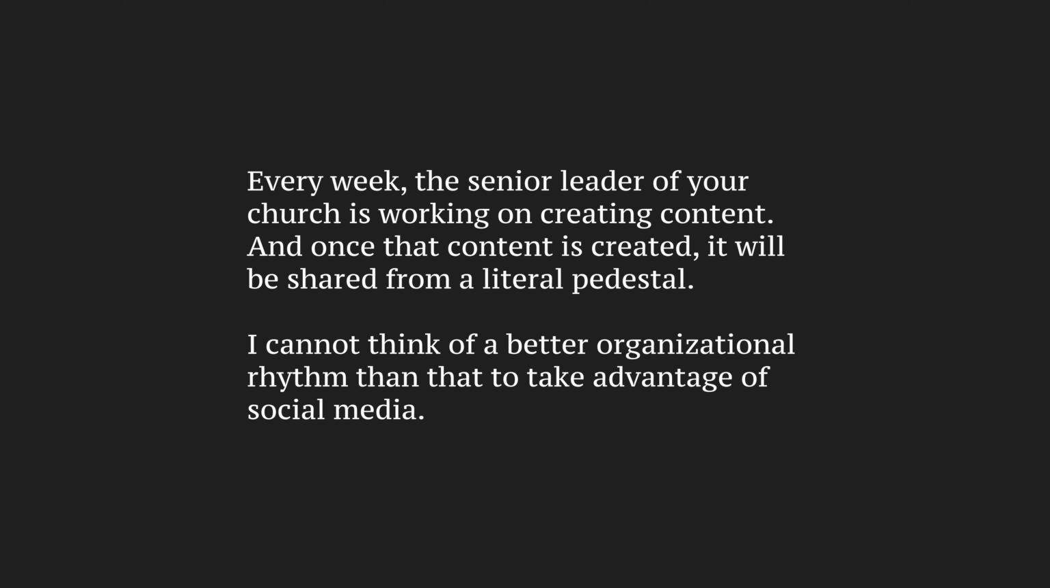Think of it this way. For the vast majority of churches, the big event of your week is Sunday service. And the biggest slice of that weekend service is the message being preached. And who's in charge of the sermon each week? Well, generally, that responsibility falls on the senior leadership of the church, meaning every week, the senior leader of your church is working on creating content that will be accessible to your congregation and the people you're trying to reach. And once that content is created, it'll be shared from a literal pedestal for as many people to hear as possible. And I cannot think of a better organizational rhythm than that to take advantage of social media.